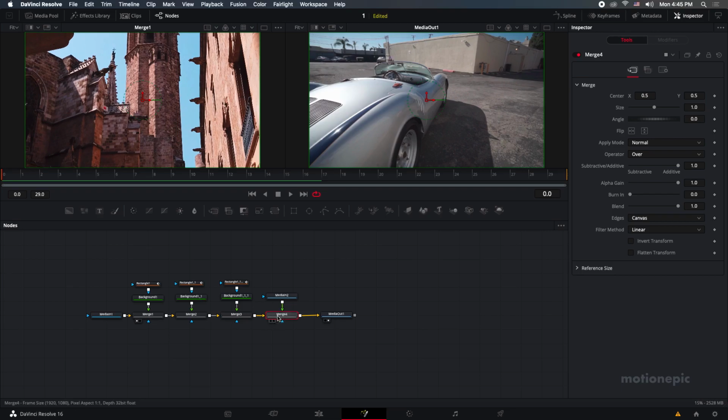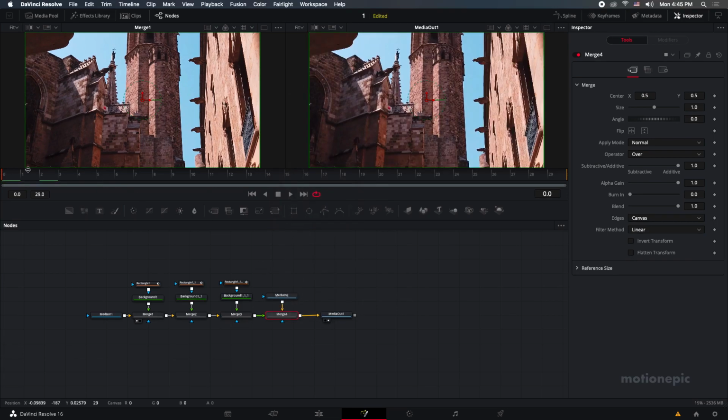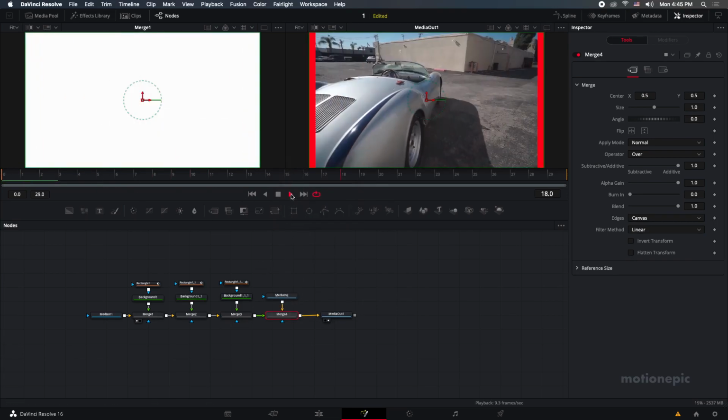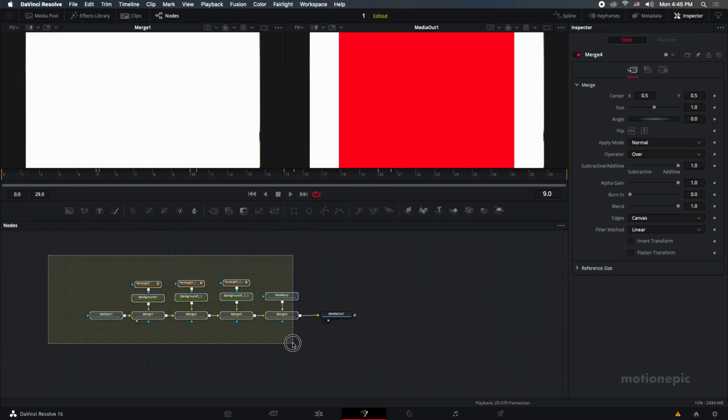You can select that and hit Ctrl T on the keyboard to swap foreground with the background, or you can just right click on it and you can click on swap inputs. Right, so now if we play this, there we have our transition. Right, now we are done. Let's save this as a preset.